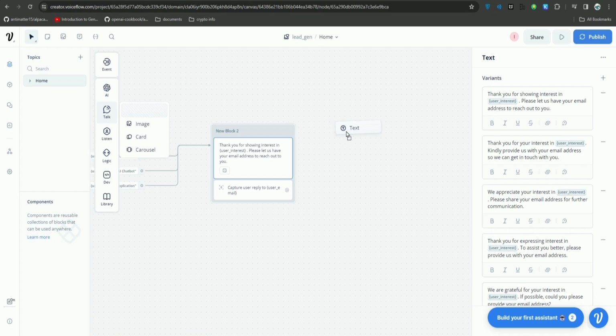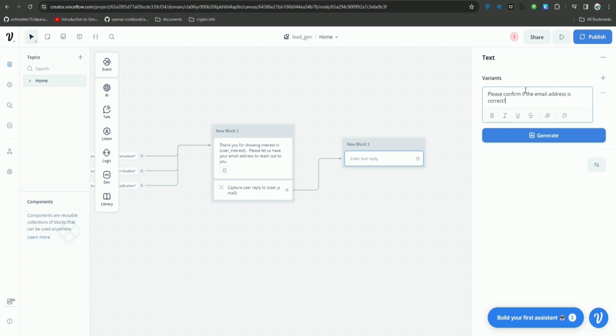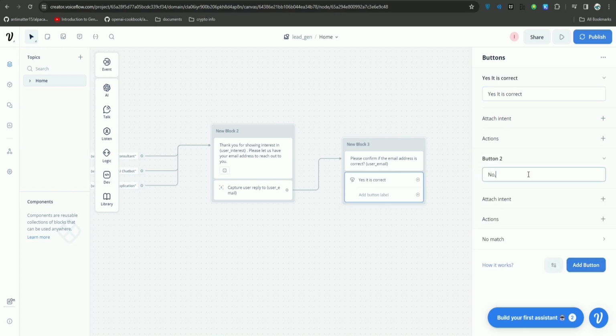Okay, so once we have collected the email address, we will create another text box, and there I'm going to say thank you for, please confirm if the email address is correct. So since we are asking a question, let's provide some options to the user. Let's select buttons. I'll say yes, it is correct. And another button will say no, I want to change it. Okay, so we are providing 2 buttons.